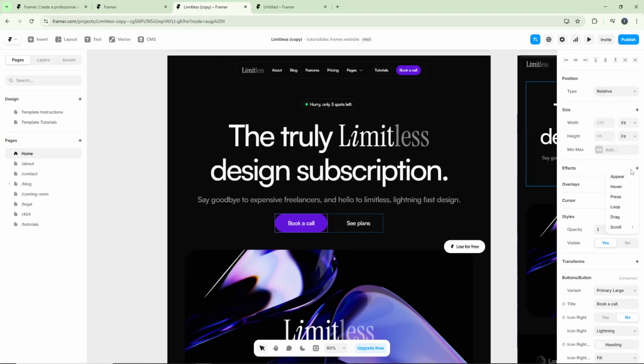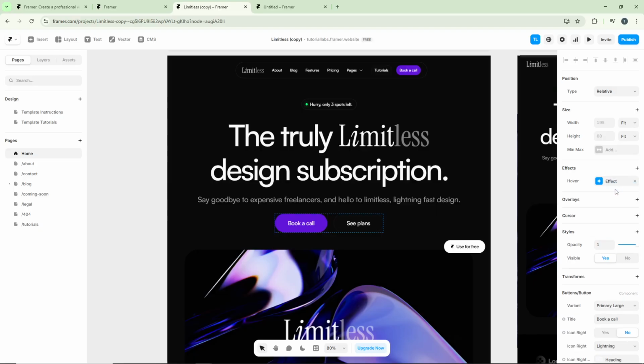Within the Effects menu, you'll see an option called Hover. Click on Hover to start customizing what happens when someone moves their mouse over your button. This is where the magic happens, as you can define exactly how your button responds to user interaction.